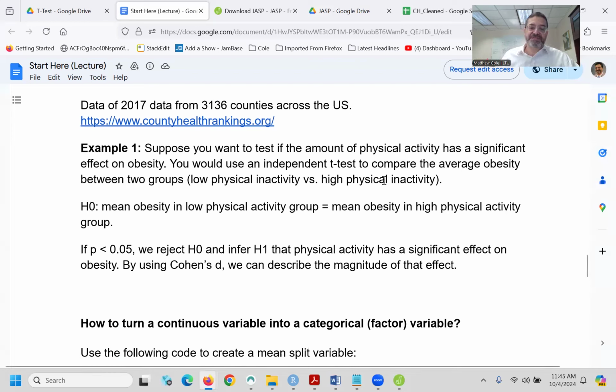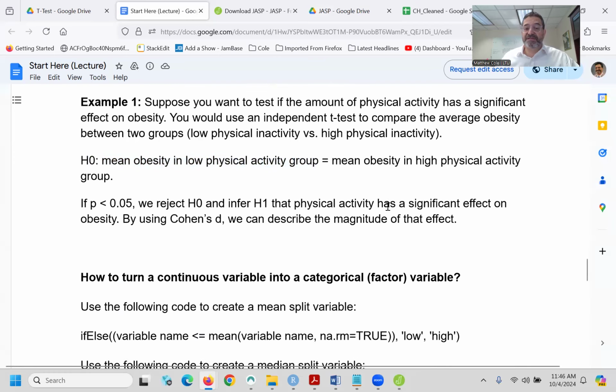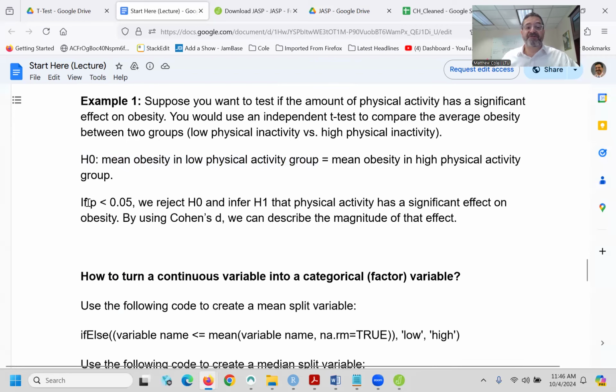Okay, which I'll be teaching you in 2 lectures from now. Let's start with our null hypothesis. What's our null hypothesis? Well, the mean obesity in the low physical activity group equals the mean obesity in the high physical activity group. And if after we run the t-test, we find that p is less than 0.05, we will reject the H0, and then we will infer our testable hypothesis, our alternative hypothesis that yes, physical activity has a significant effect on obesity. And then we'll look at Cohen's d to help us understand the magnitude of that effect.